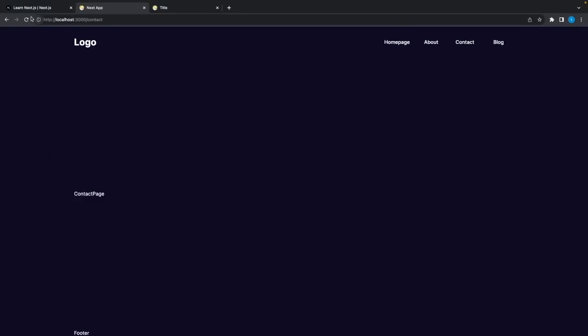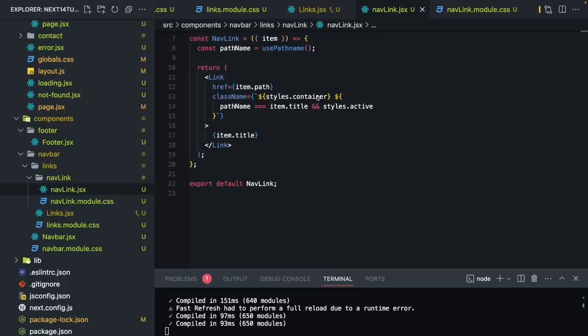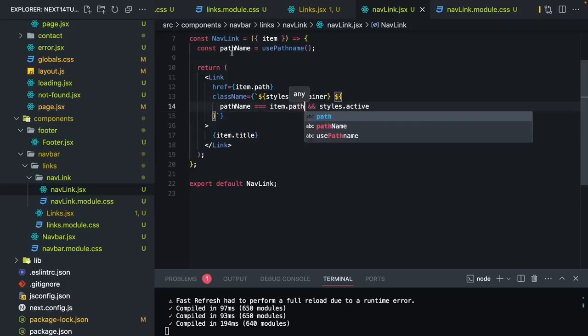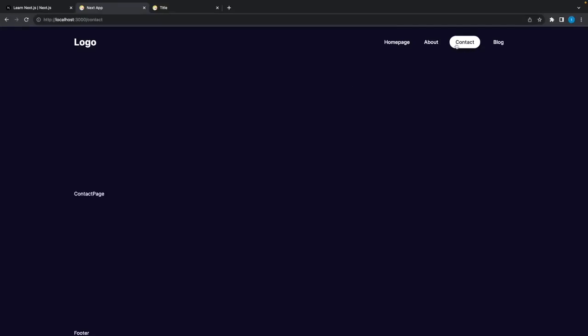Okay, there's something wrong. Class name is styles.container and pathname item.title. It's not going to be title, it's going to be path. Because this pathname includes this slash and the pathname, not title. And as you can see, our active class is here. If I click here, perfect. It works. This is how we can give active classes.